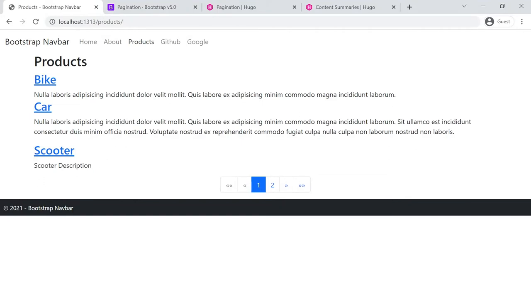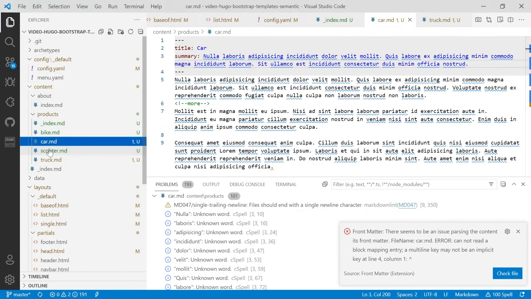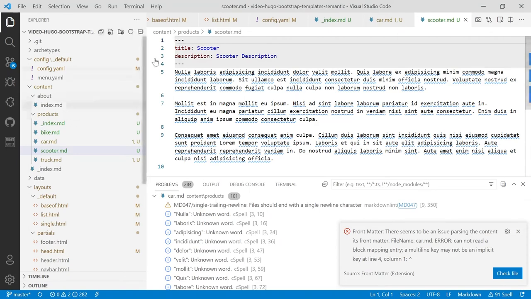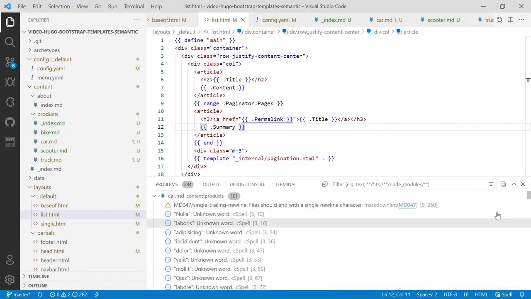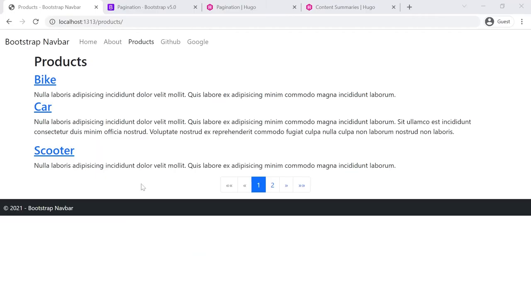Now the last thing I'm going to do is, in our template, remove the code which makes Hugo utilize the description if one's present. So if we open up the scooter markdown file, we see there's a description there. In our list template, we've told Hugo to use the description if it's present, and if it's not, default to summary. Let's set it now so it only displays a summary, since we're really good now at generating summaries. And you can see there, Scooter now is using a summary rather than a description.